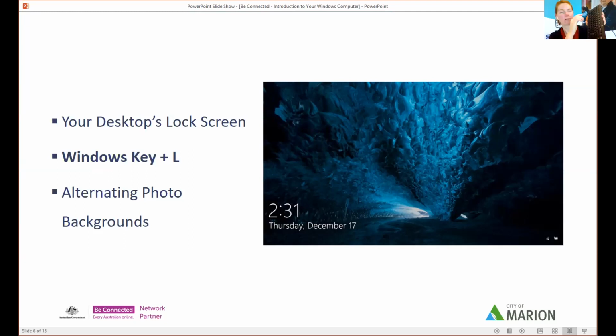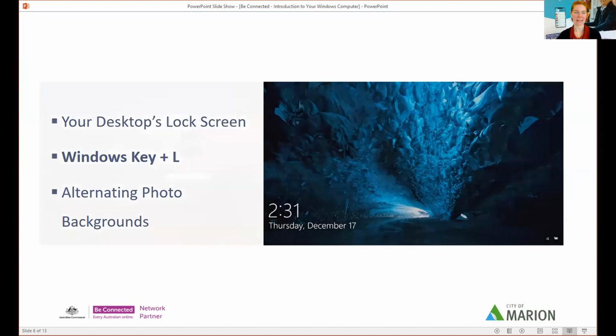So it's on the left-hand side of your keyboard, just beyond the Control key. It's the Windows key, which looks like a little four-pane window, the symbol for Windows, of course. You can hit the Windows key and L to lock your screen, and it has alternating photo backgrounds. This can change every day or every few days. You can even have them change every hour, or have a little slideshow set up so they change every few seconds. If you like having a nice background going on, that's totally something you can do, and I'll show you how to do that later.